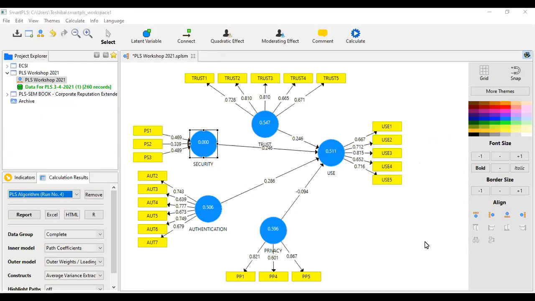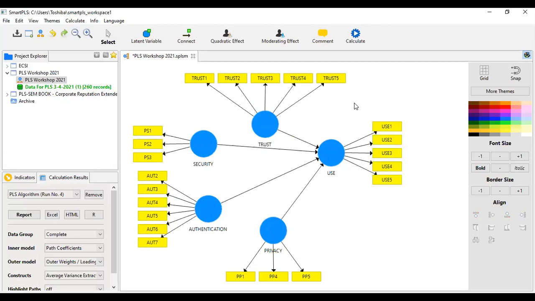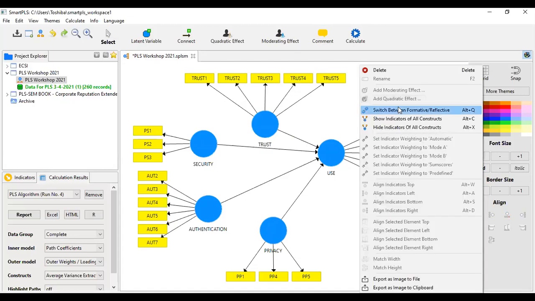Okay. So please, can you press Control Z? Control Z. Yeah. Okay. Nothing. Yes. You see, it changes, right? So now do it again. Click outside. Yes. Right click. Yes. Switch between formative and reflective.